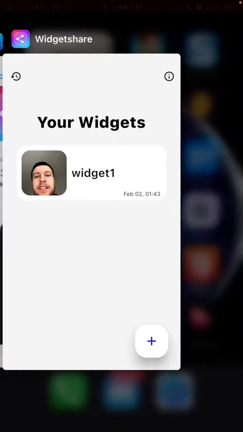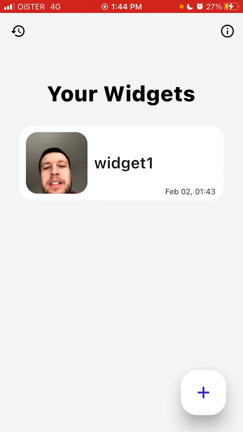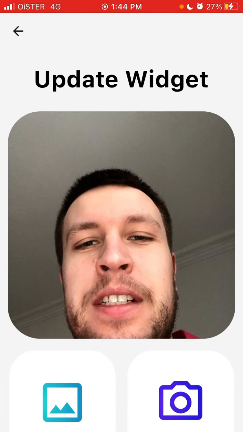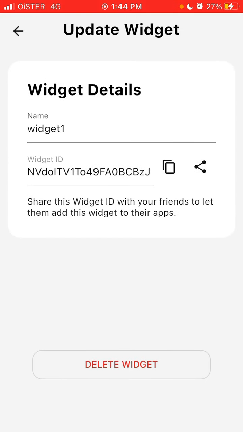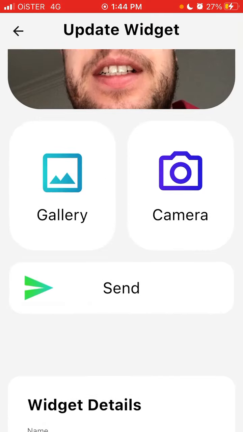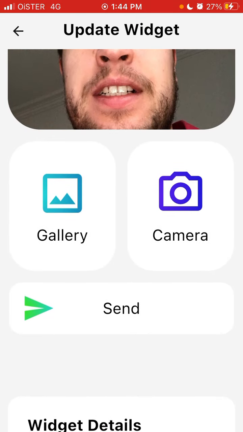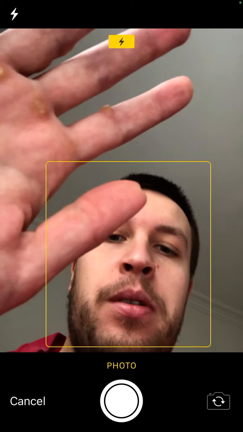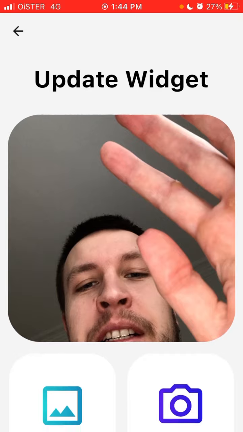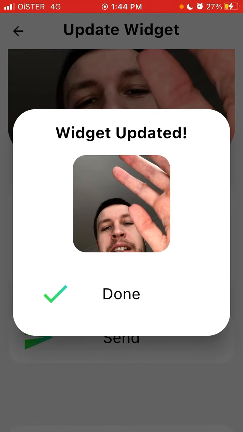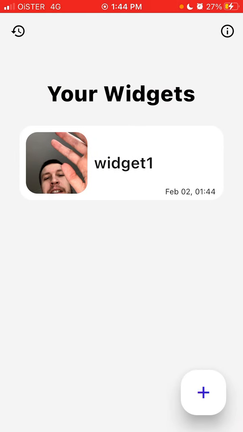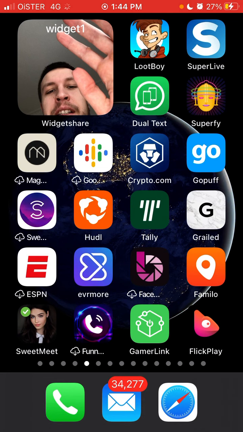So as you can see, this is basically the idea. And then if I have this widget, I can again update this widget, and then your friends can add it. So again, if I do another photo, for example, and I use that, and then I tap send, these photos should be updated on the widget, but of course your friends should have that. So now as you can see, this photo is now updated.